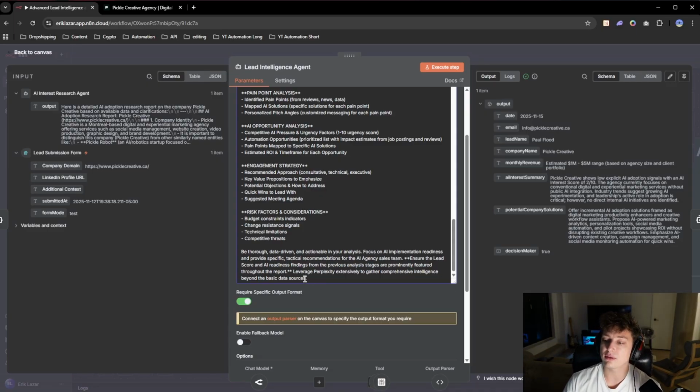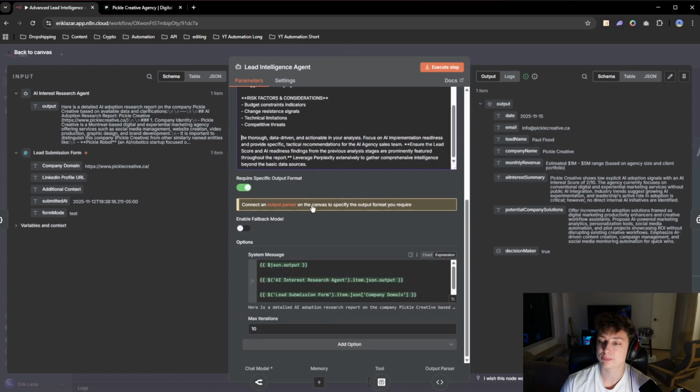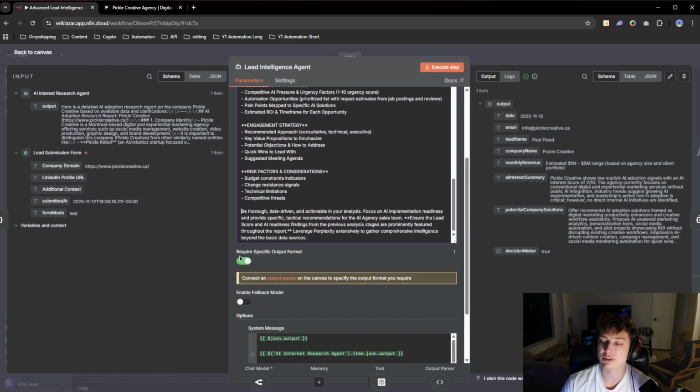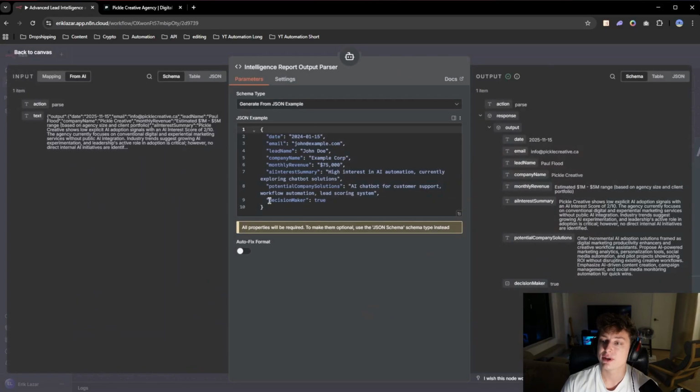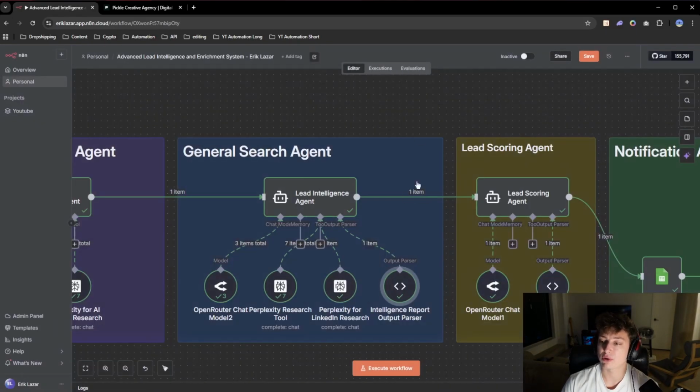And leverage Perplexity extensively to gather comprehensive intelligence beyond the basic data sources. And also make sure that the required specific output is checked, and that's going to make it so that we can have the output parser that we were talking about earlier.